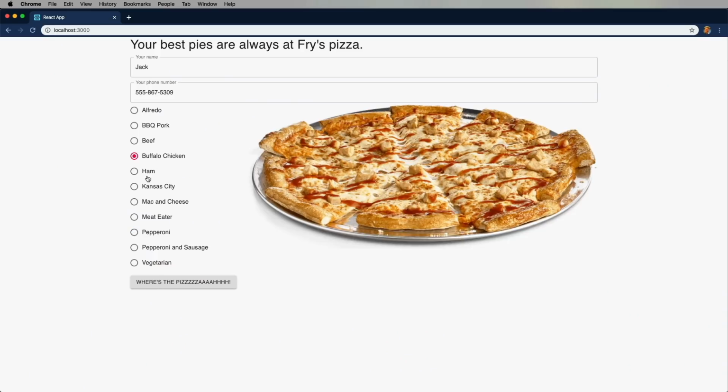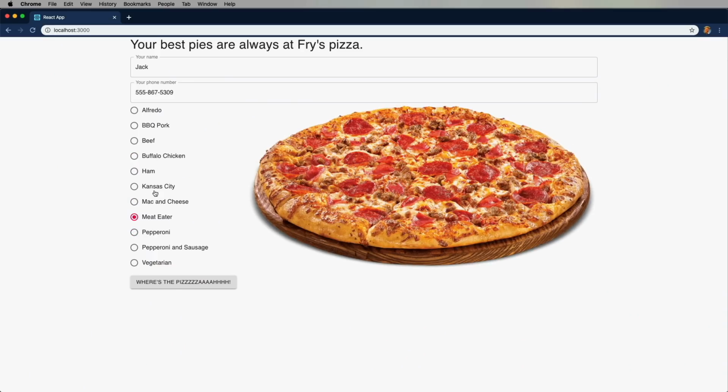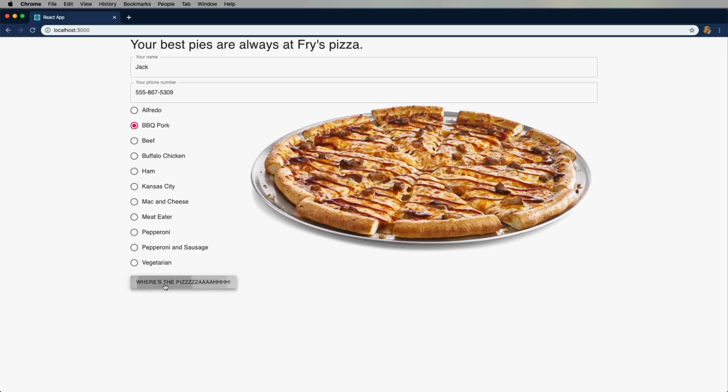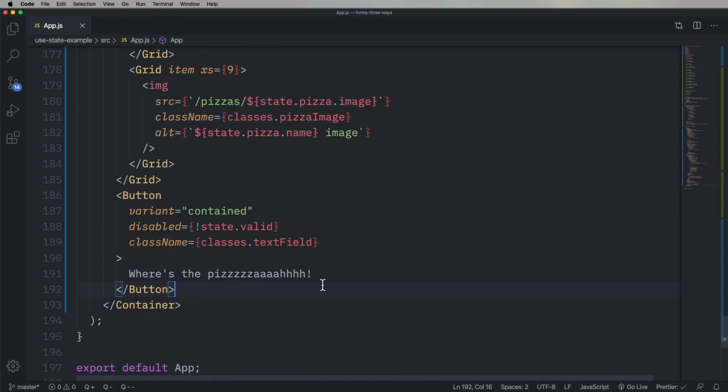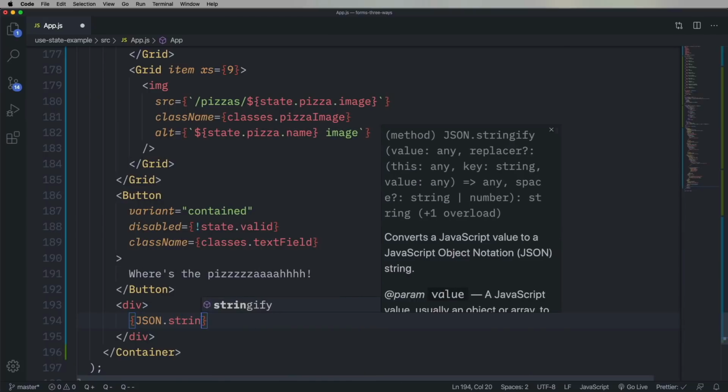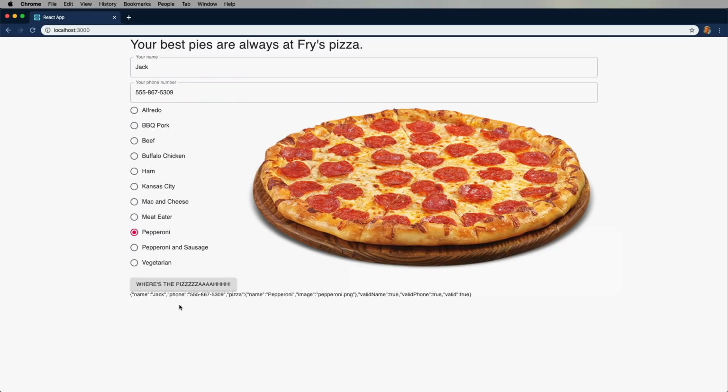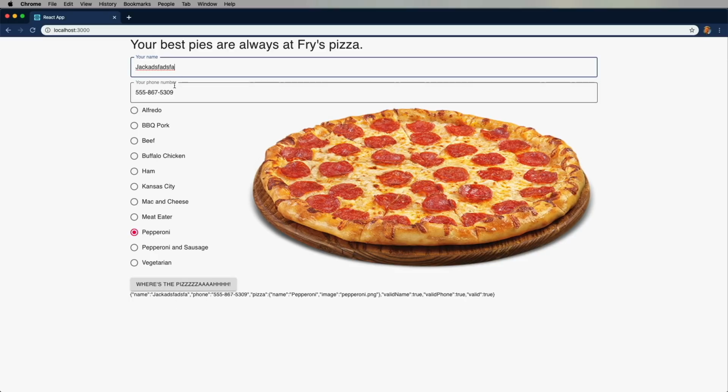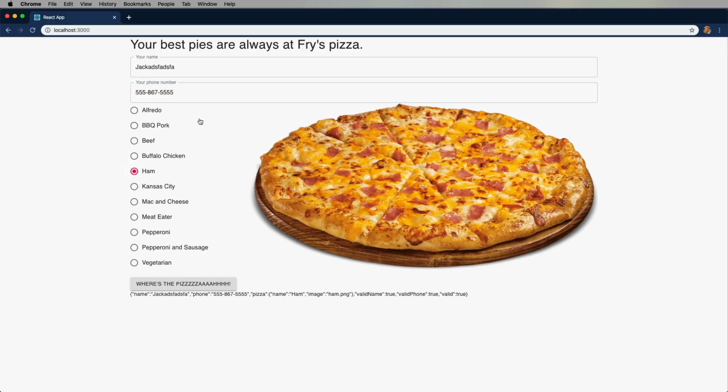Looking pretty good. Let's change it. Looks great. But do we really know the data is good? Let's put a little JSON stringify div down there just to make sure. It looks pretty good. All right. We've got our first pizza form ready to go. But as we'll see in other examples, we probably didn't hit all the edge cases that we needed. This is a fairly simplistic implementation.